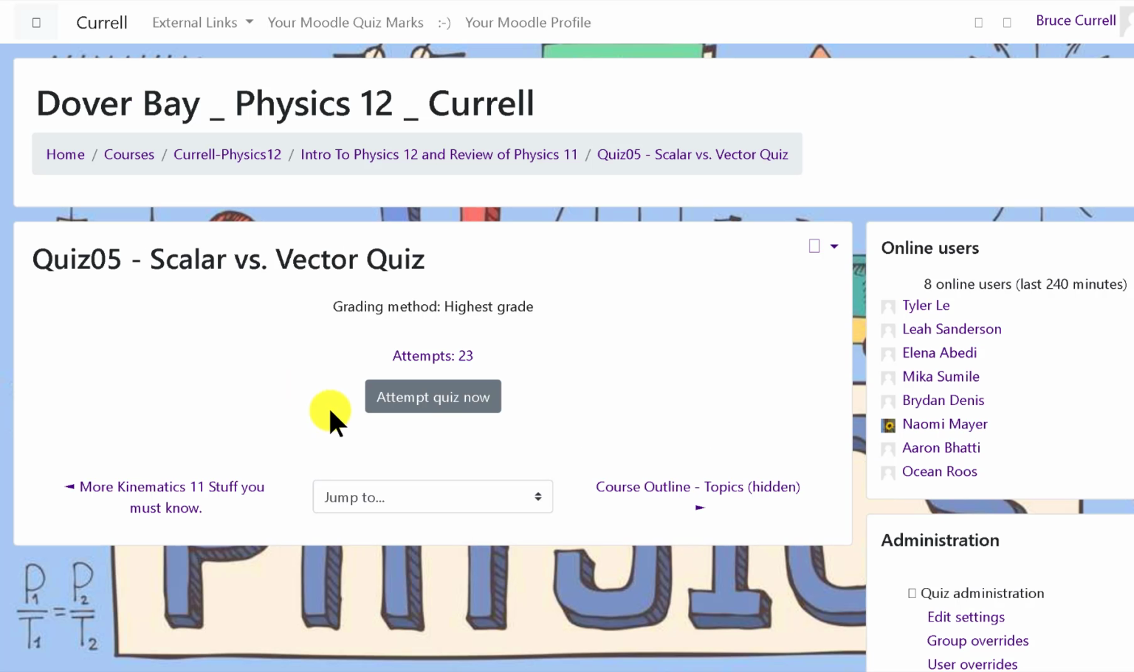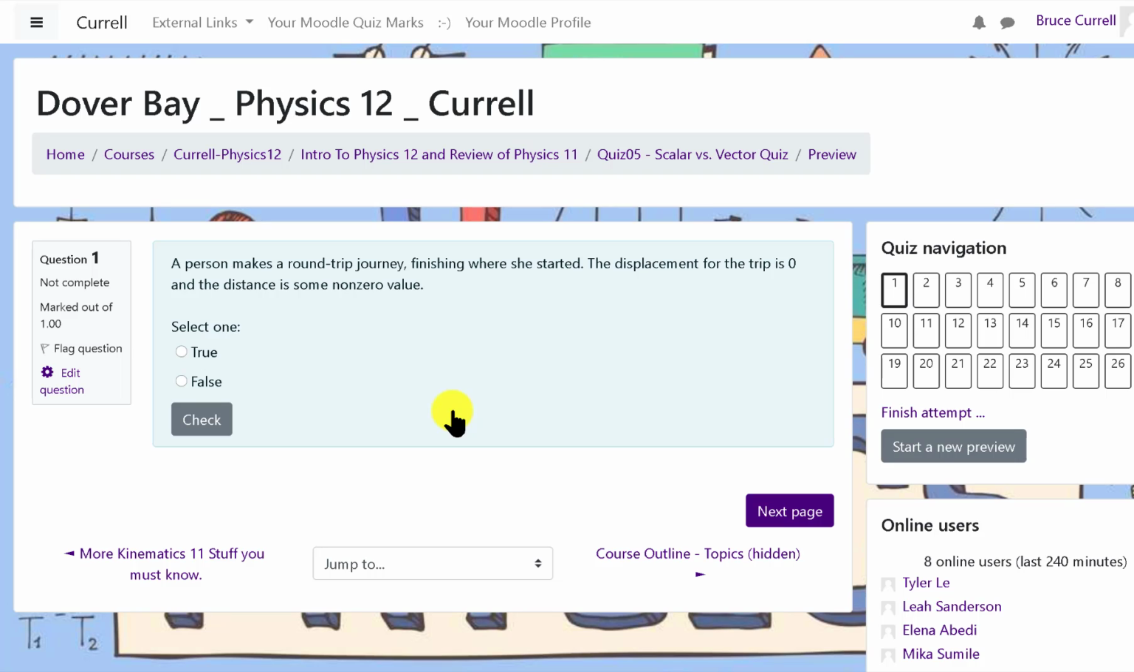And we've already done a couple questions, like, can you be traveling at a constant speed but accelerate? A person makes a round-trip journey, finished where she started. The displacement for the trip is 0, and the distance is some non-zero value. True or false? I'm dropping the course. True. Yes. The displacement is 0 because you're back at where you began, and that is true. Check it.